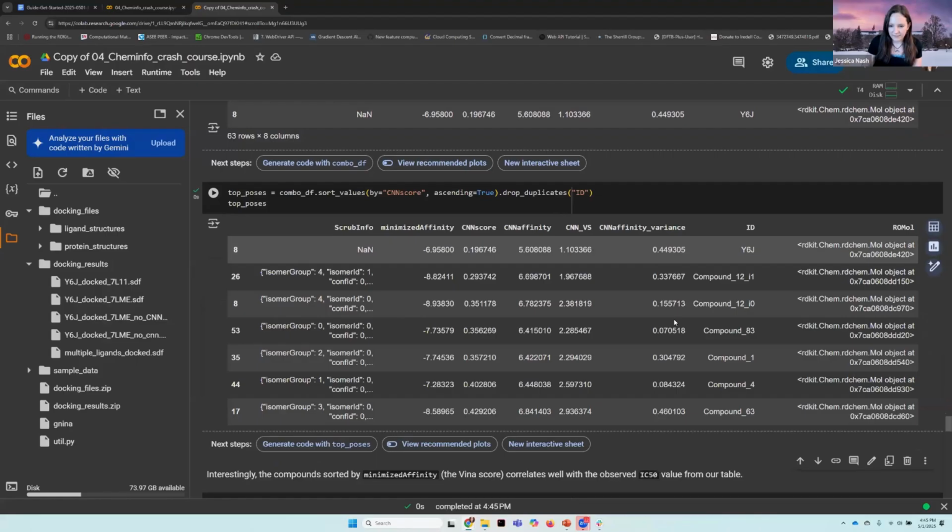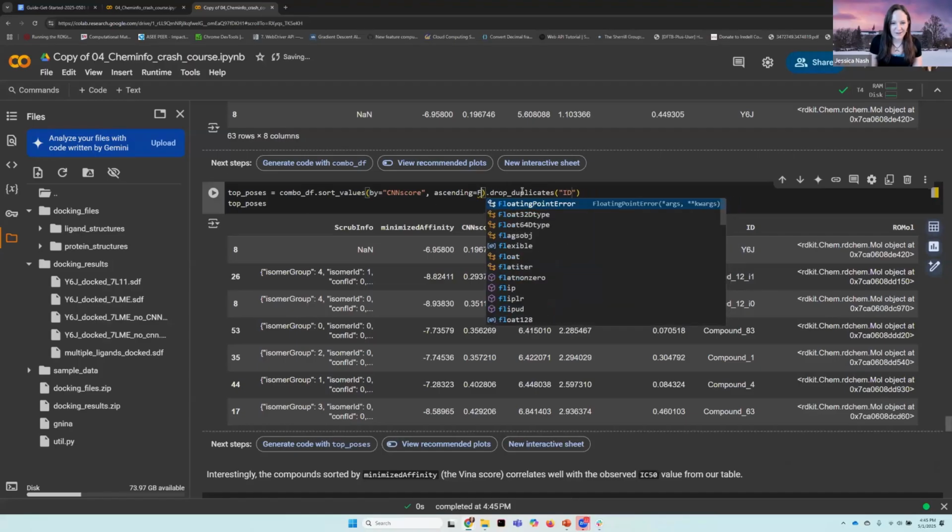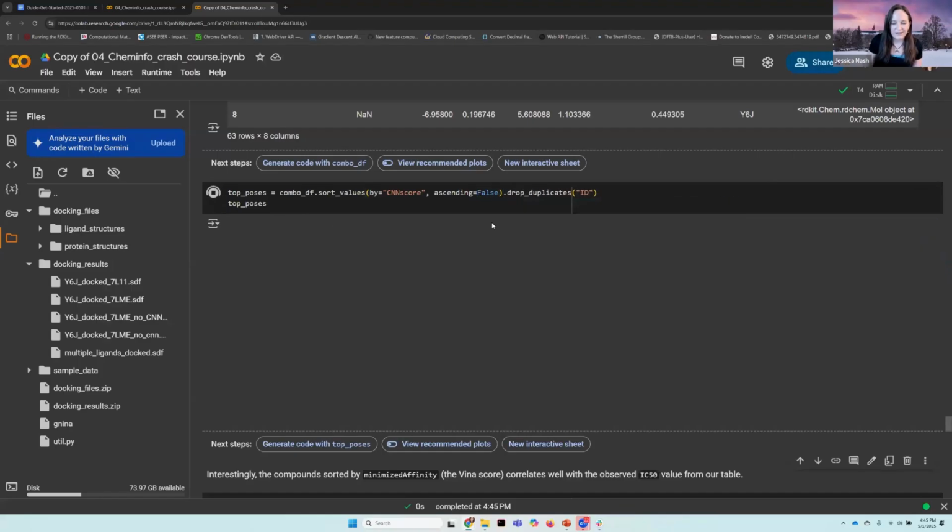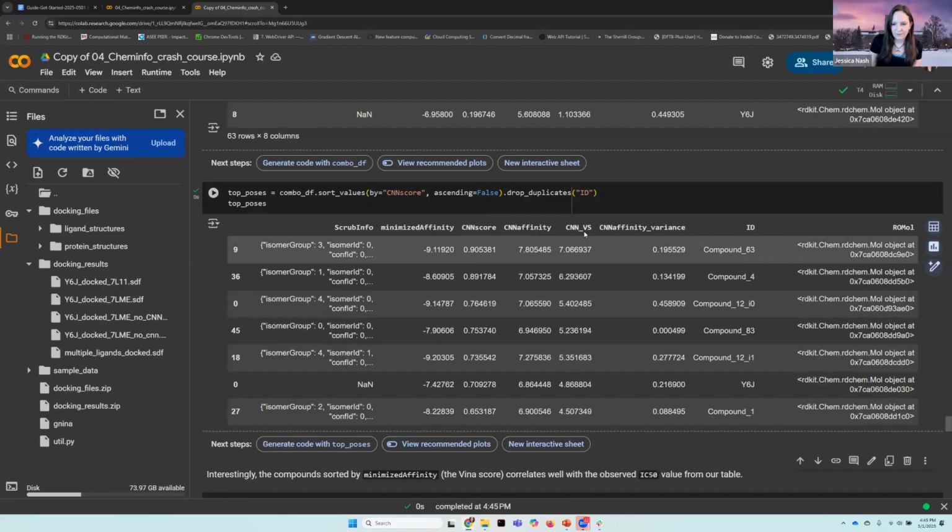And so we would want to change ascending to false. For the affinity, we typically want to see the most negative value. For these other ones, we want the most positive value. Okay, so we can use this to filter our data frame in different ways to see which compounds have higher scores for particular metrics.